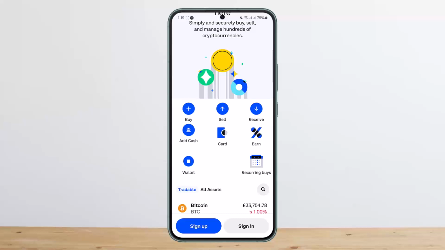Unfortunately, I'm unable to show you here because of the security issues within the app. As you know, it is a crypto app.